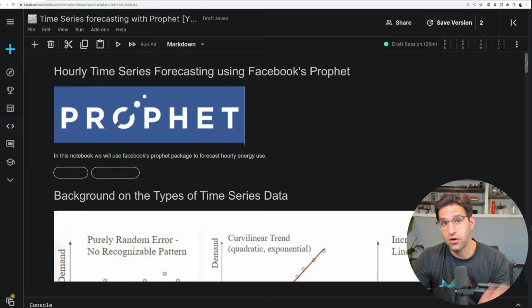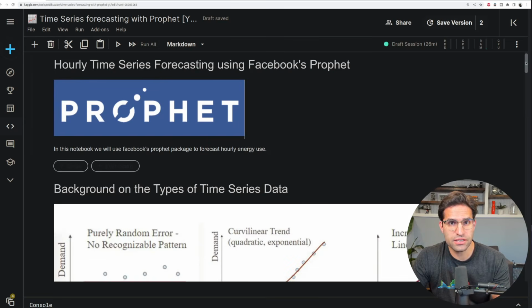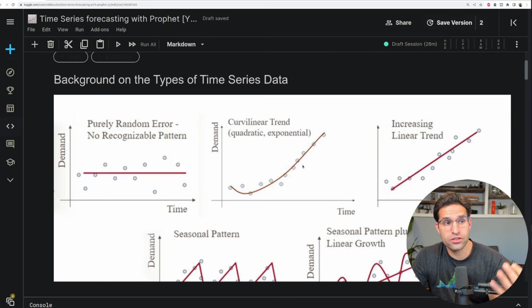All right, let's go. Okay, so here we are in the notebook where I'm going to be doing time series forecasting using Prophet. But before we get too far, I do want to talk about some types of time series data that you might be working with.